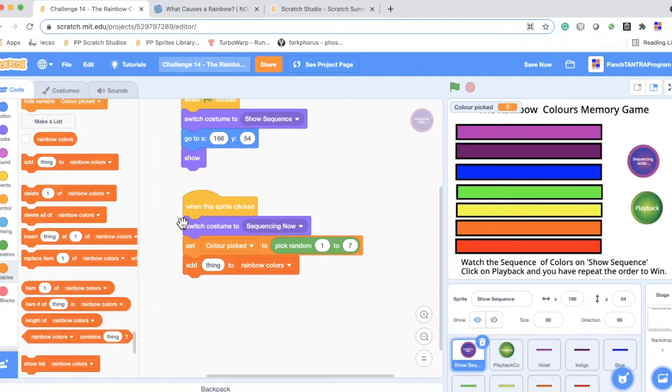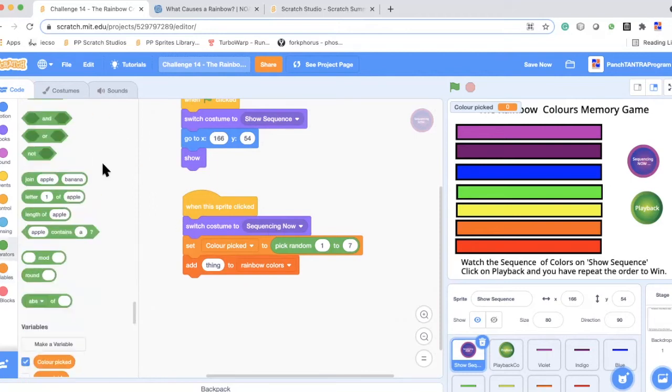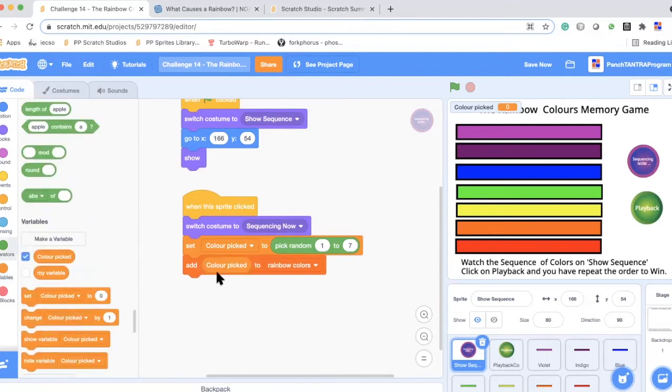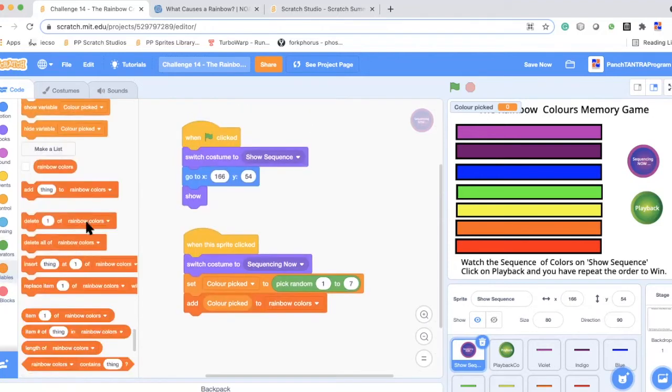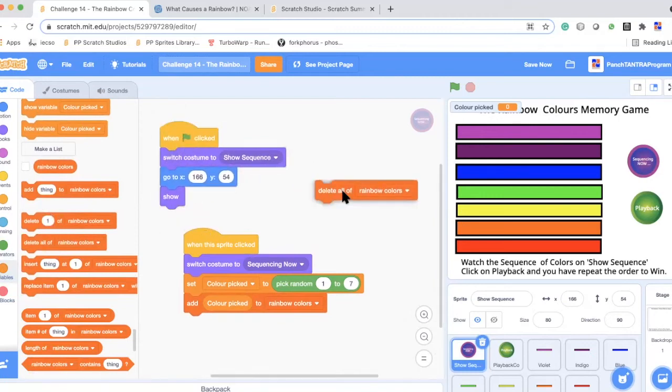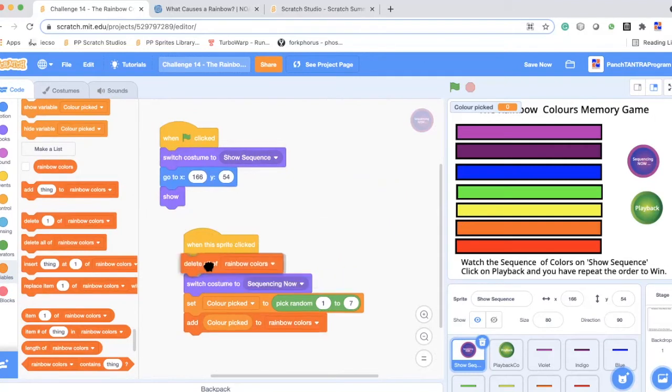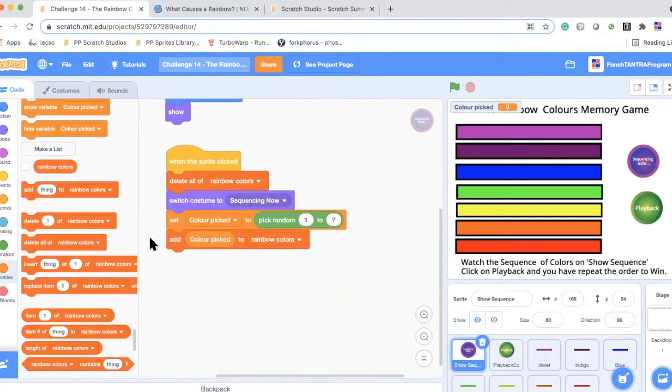So where is the sequence stored? It is stored in color picked. So we are going to add color picked to the list. Now, of course, we should initialize the list before we start. So in this initialization, we will do delete all, or let's do a delete all whenever sequencing now is clicked, because it should be a fresh one. Now, once we have added color picked, we want to keep doing it till all the 7 colors are picked up. Now, how do we do that?